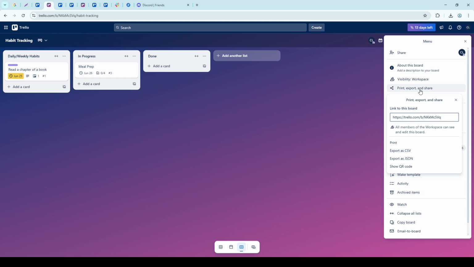Once you've clicked on Print, Export, and Share, additional options will appear. These include a link to the board which you can share, the ability to print the board's data, export to CSV, export as JSON, and even show QR code for quick access via mobile devices. Each option serves a different purpose.